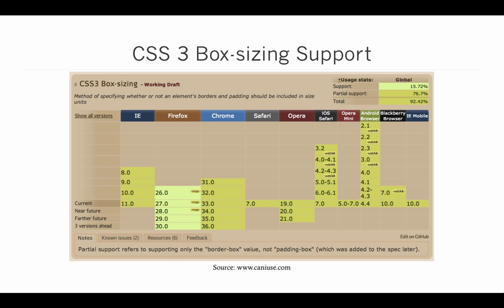You can see that at the time of this recording, there's pretty good support for the box-sizing property, with over 92% of the population able to use it. It's expected that as older browsers die out, over 100% of the population will have support for the box-sizing property.